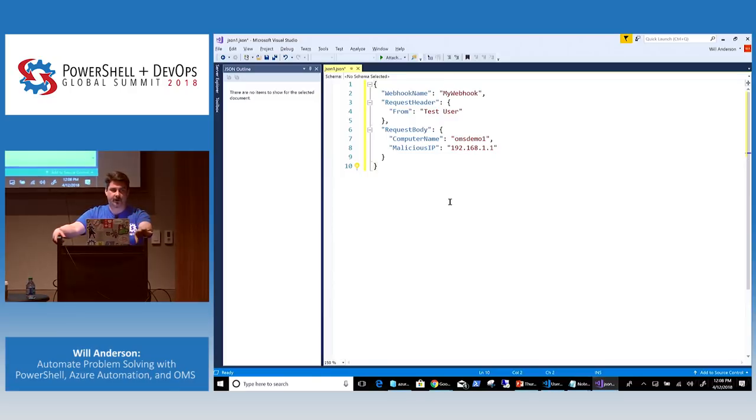Obviously, you need a webhook name and then information in your request header and request body. For the purpose of this runbook, what it's designed to do is, when it gets this malicious IP alert, the runbook that I have created will actually create a network security group rule to block any inbound traffic from that source IP. So the two things that we need are the computer name for this construct and the malicious IP. You could generalize it to update a specific network security group with additional rules. This one I just have targeting the computer.